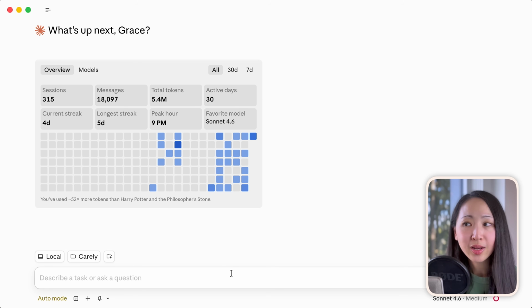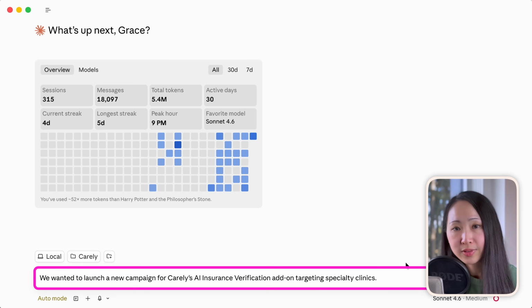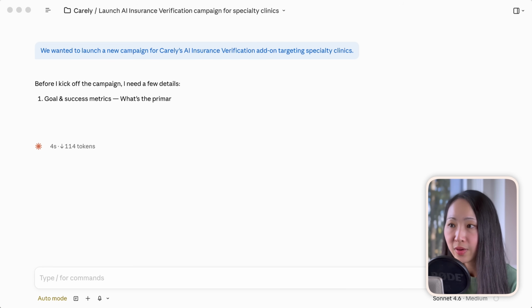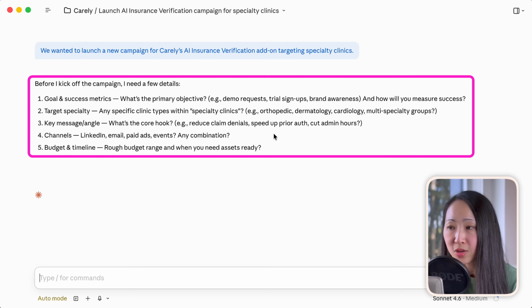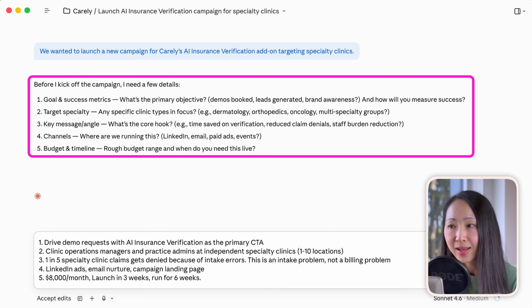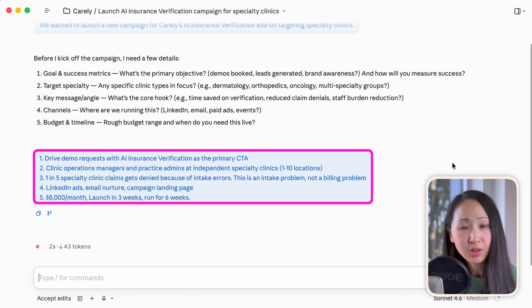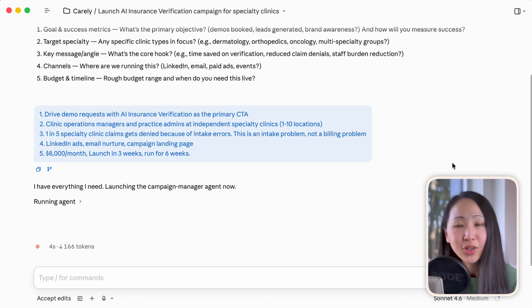Now let's say we're launching another campaign about a new product feature. So I intentionally give very little detail. So the campaign manager will now ask me questions about the campaign, like the goal, budget, target audience, and then I answer the details so it can start the research process and initiate the campaign brief.